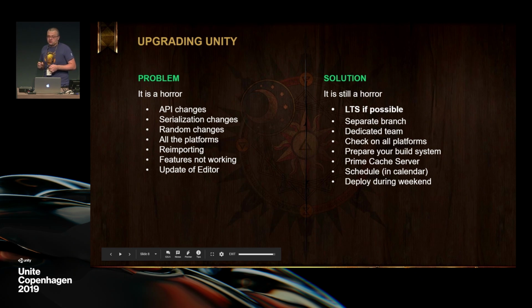Schedule it in the calendar. That's very important. Gwent is a live game. We have updates monthly or more often, so we have to find a good time window to cover it. And what really works for us is deployment during the weekends. So on Friday, 4 p.m., we say, bye-bye, have a nice weekend, and we start deploying the changes. So then the dedicated team has those few days so they can cover all possible problems.